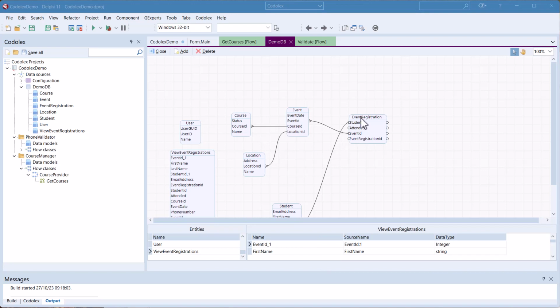In case you've updated the database, you can simply re-import data. So if you do the import again, Codolex will update the structure of your data in here. So all the entities will be updated with the new fields or new relationships or new tables.